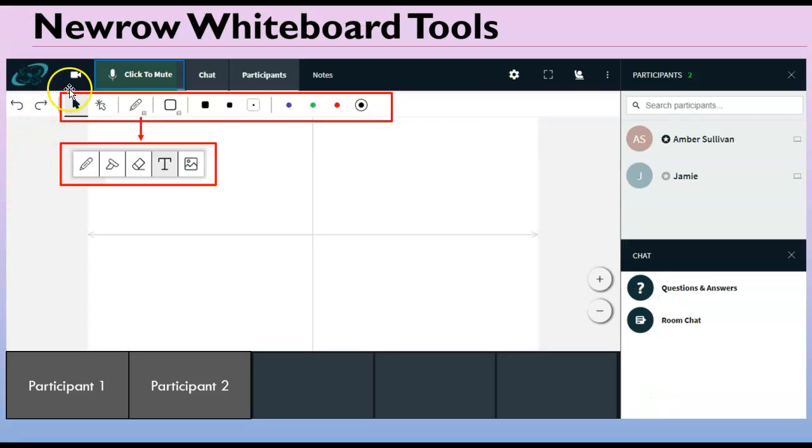So here's that toolbar I was talking about. If and when your teacher gives you access to these tools, you will see them up here at the top. You have your pencil tool, which students will use a lot. You can use a pencil, a highlighter. You can change the color if you want to write on the board with your mouse. You can type on the board. You can add images to the board. So it really is very interactive.